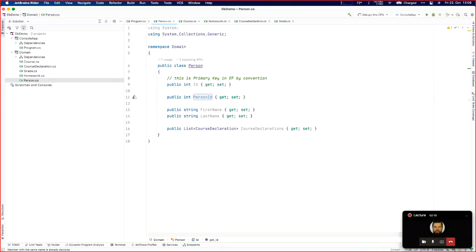So you can use either just ID or class name plus ID. Whichever takes your fancy. Maybe initially this class name plus ID is more understandable, that this will be a primary key.